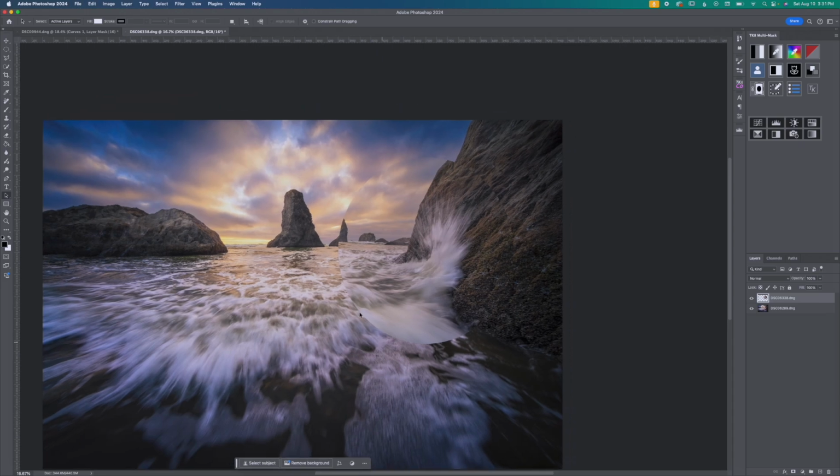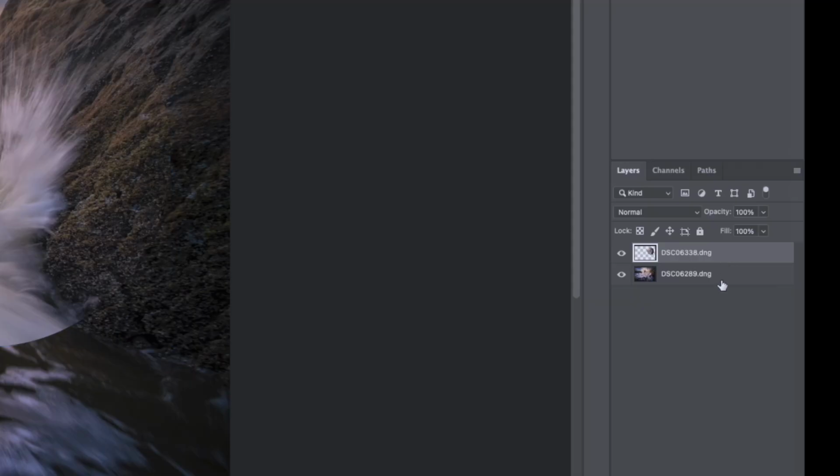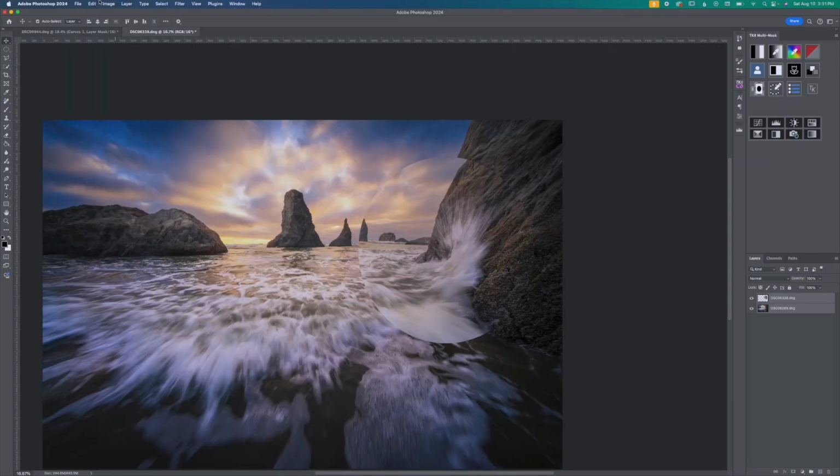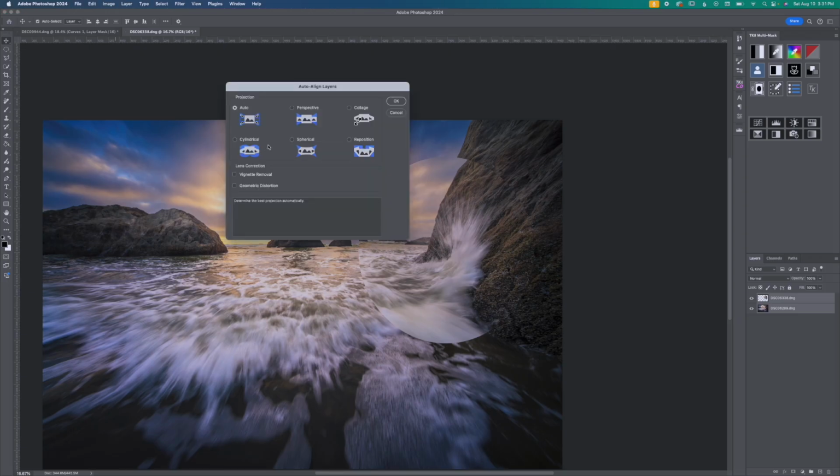And then you can notice, of course, that because this was handheld, it doesn't quite match up with the rest of the photo. So to easily align this, I'm going to select the first photo, select the next one, and then go up to Edit, and then down to Auto Align Layers. I'm going to leave the projection on Auto and hit OK. Photoshop does its best job to align this layer with the one below it.